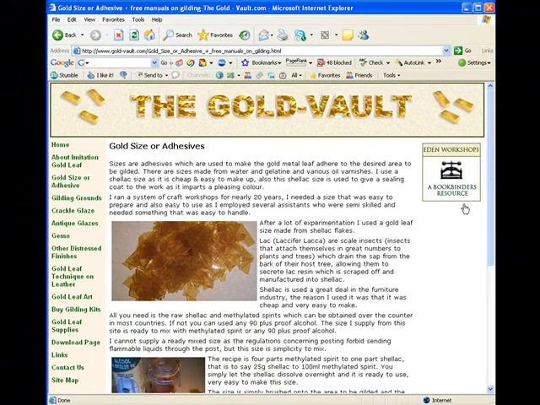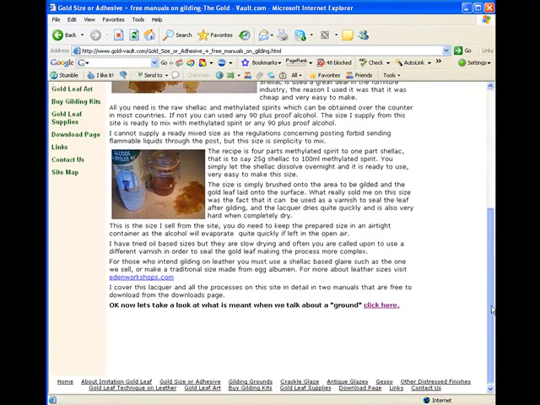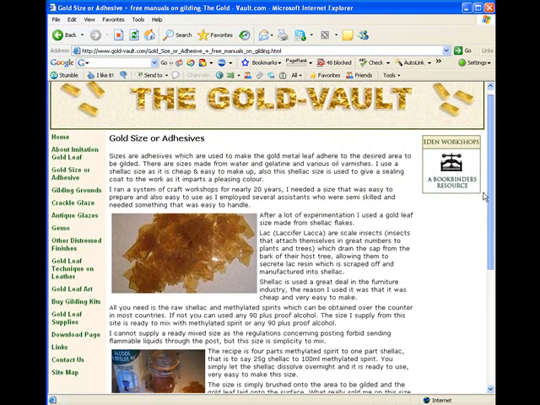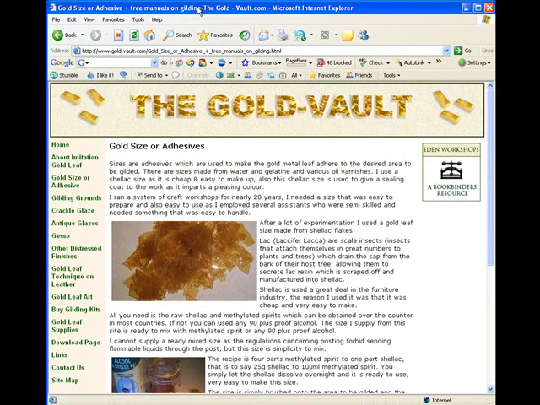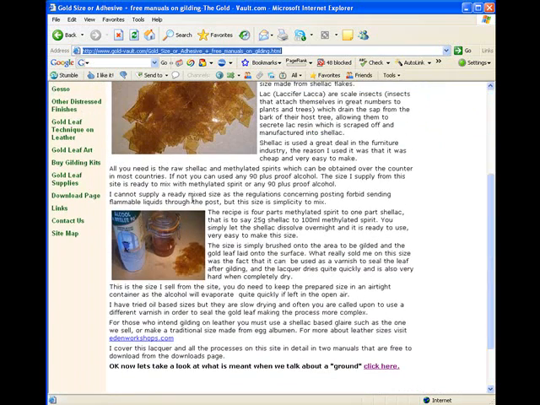That's not very descriptive again. But if I scroll down here, I don't see any mention of free manuals on gilding. So I'm not sure why you mentioned that in both the title bar and also in the file name. That seems extraneous to me because you do mention it quite a bit.